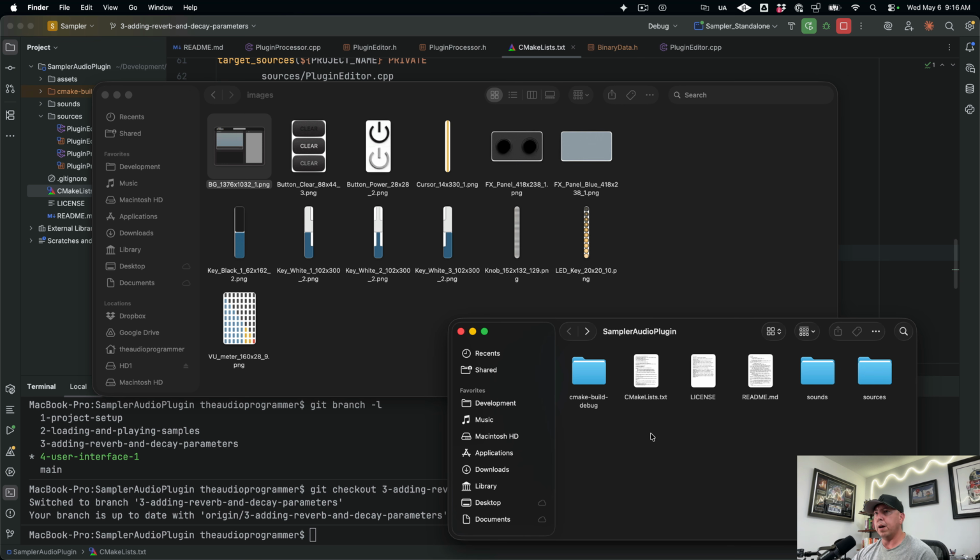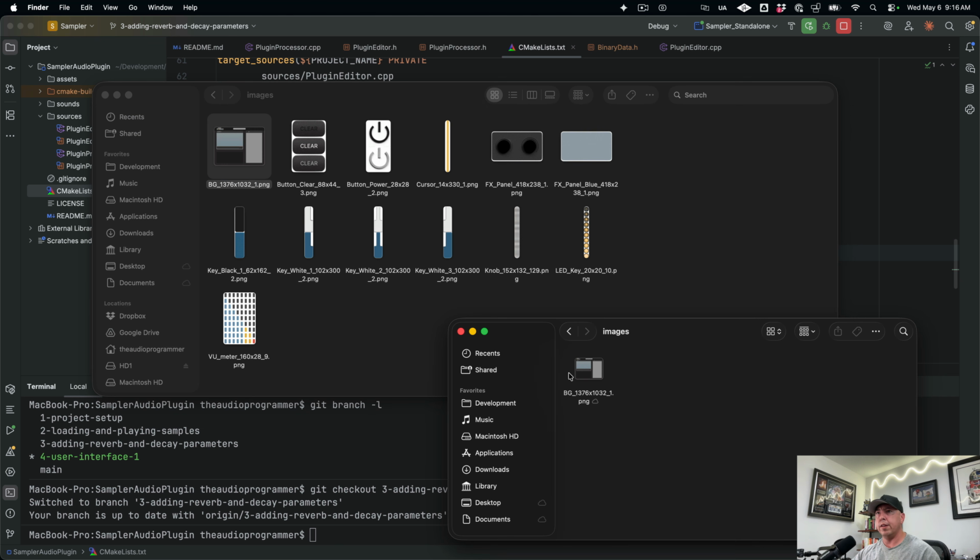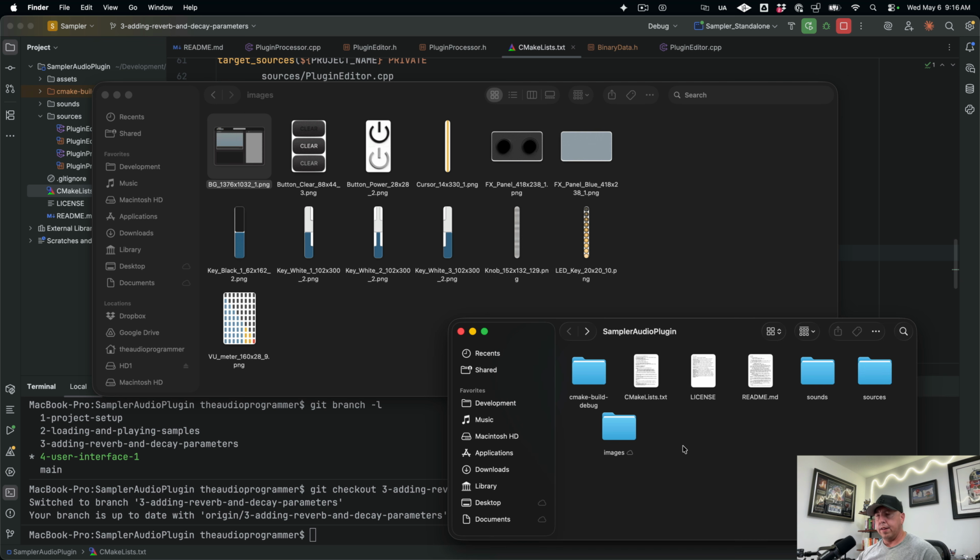So here I am in my plugin project as it currently stands. And what I'm going to do is create a folder, and I'm just going to call it images. And then we'll just take this background and put it into our images. And then I will create another folder, and I'm going to call this assets. So normally I like to put sounds, images, assets, basically anything that's coming from the outside, in one folder called assets. That just cleans it up nicely.